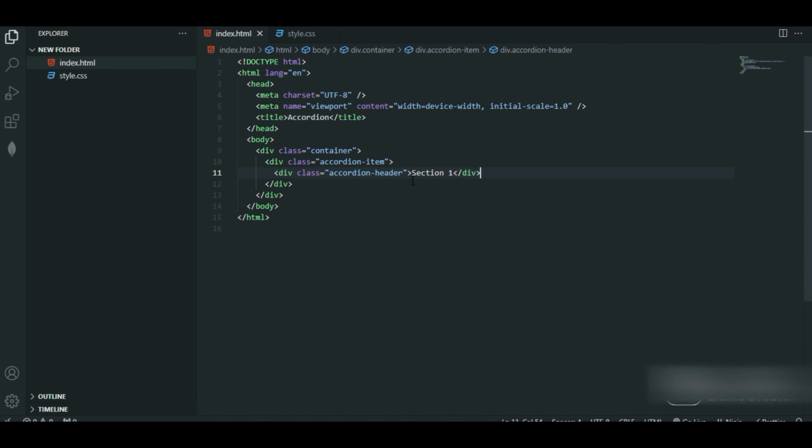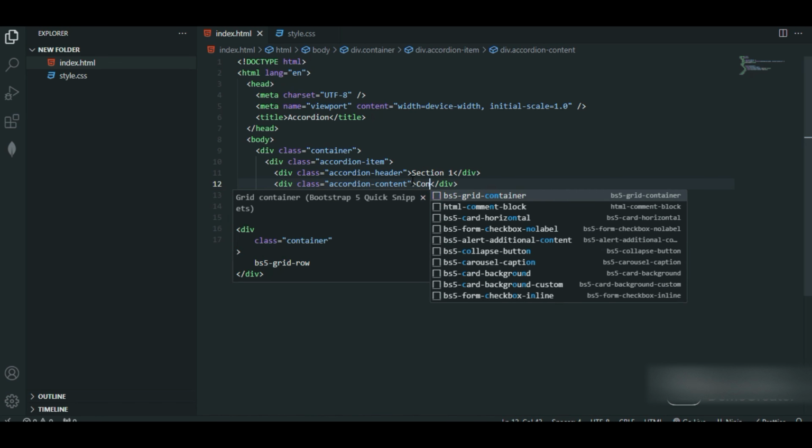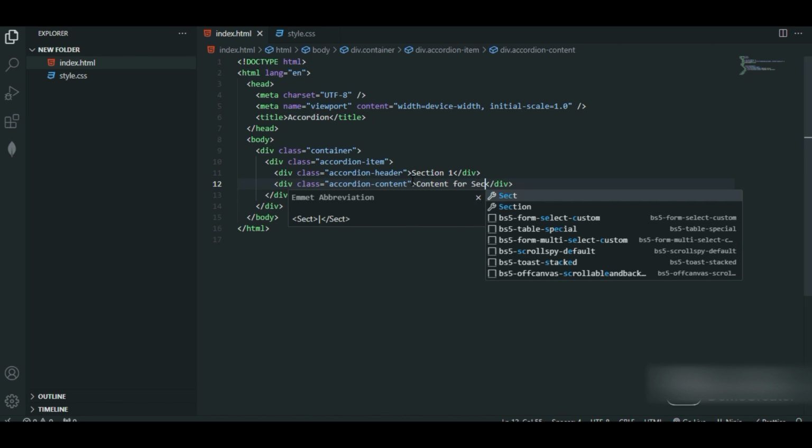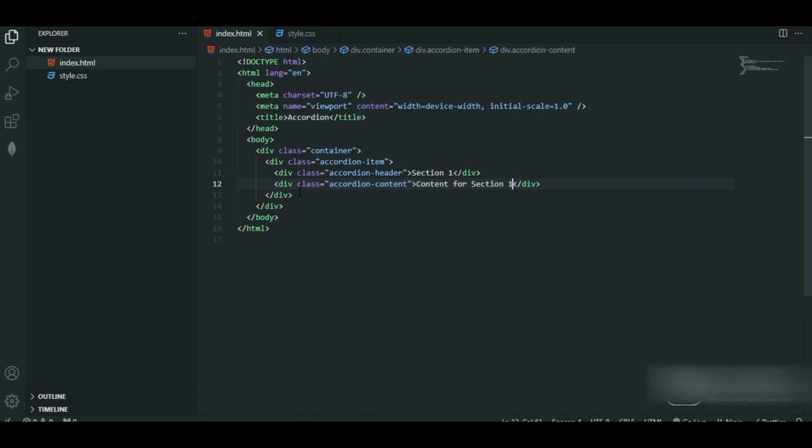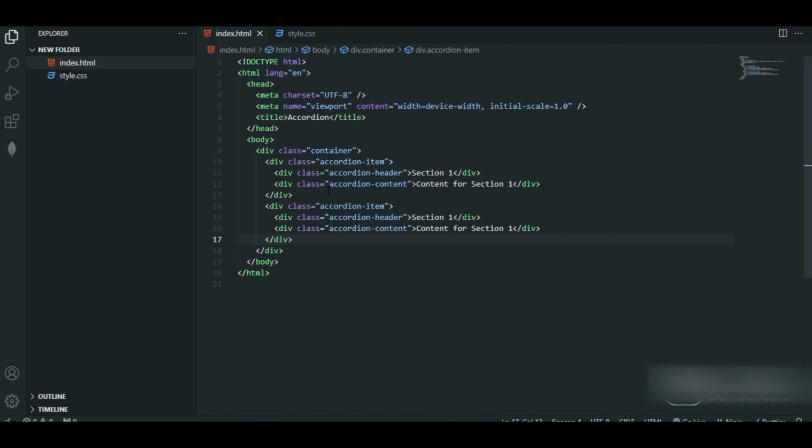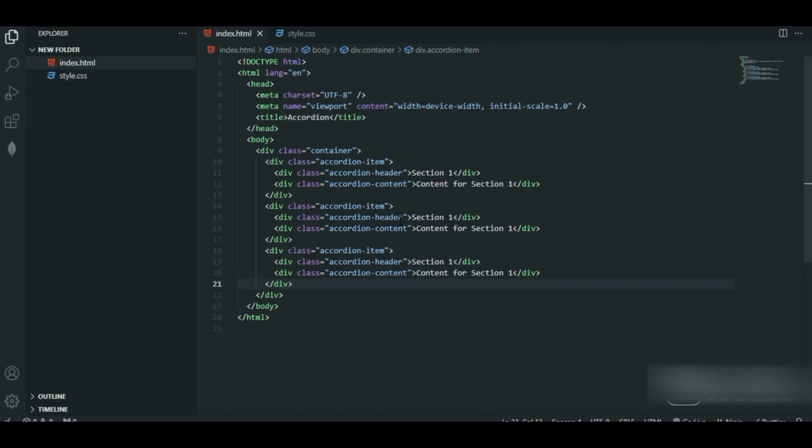Section 1. I'll copy the same thing and paste it over here. So instead of accordion header, I'll give accordion content. So this will be content for section 1. This is it. Then I'll copy paste the same thing, this one, and paste this one twice.